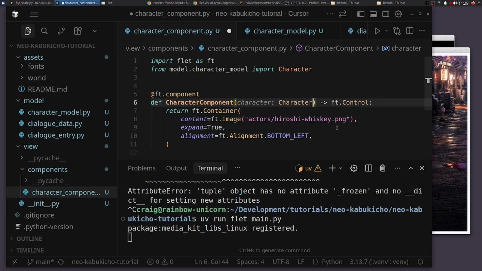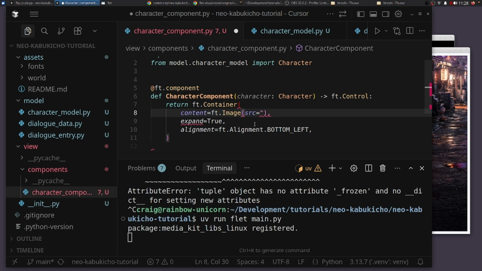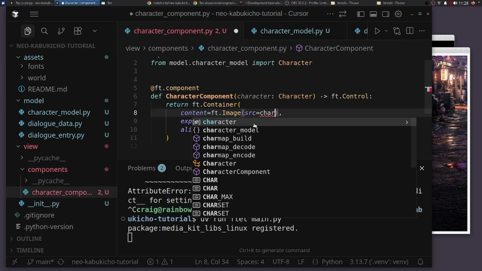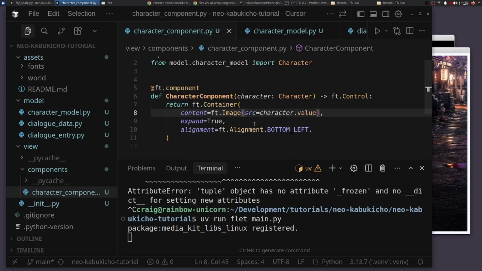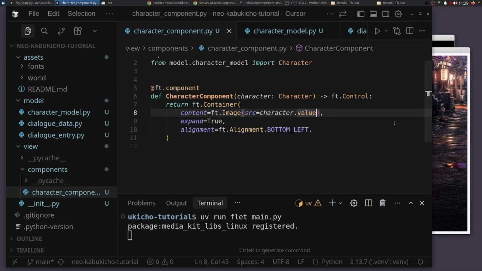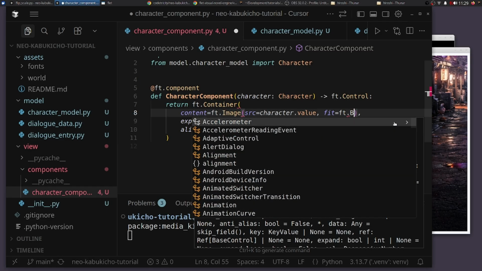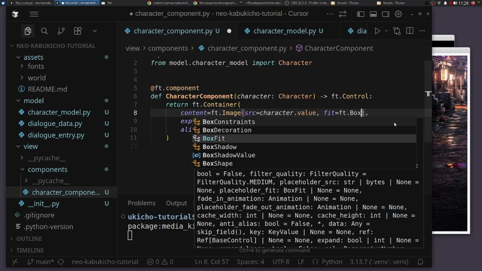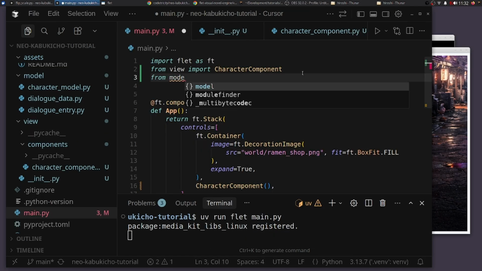And so the image will be, instead of the actual file name, character.value. So this is an enum. And I'll put a fit in here, ft.box fit, scale down.